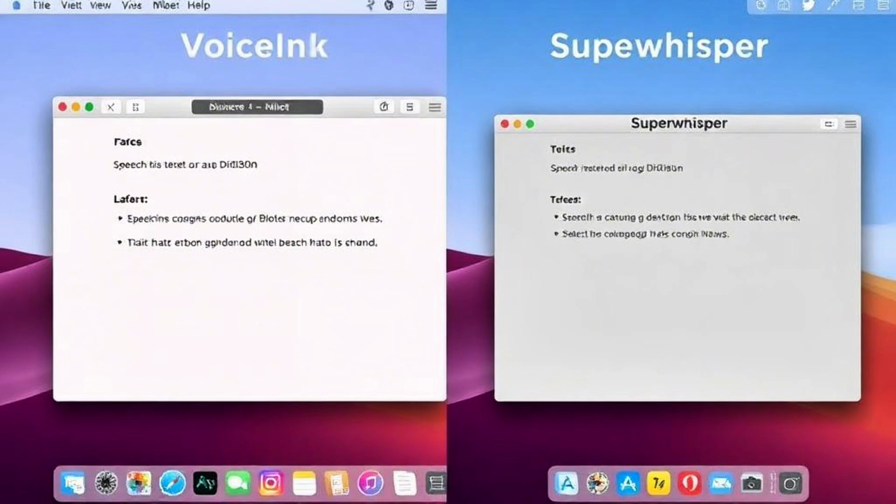So VoiceInk and Superwhisper are both macOS menu bar applications for AI-powered speech-to-text. Both use Whisper-based models for transcription, but differ in features, UI, and pricing.